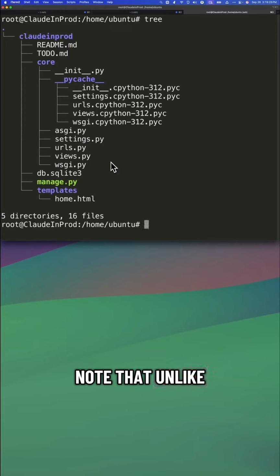Note that unlike Windows, which has a separate file system tree for every storage device, Linux has it all in a single file system tree. Later on in other lessons, that will make more sense as we talk about how to mount drives and things like that.